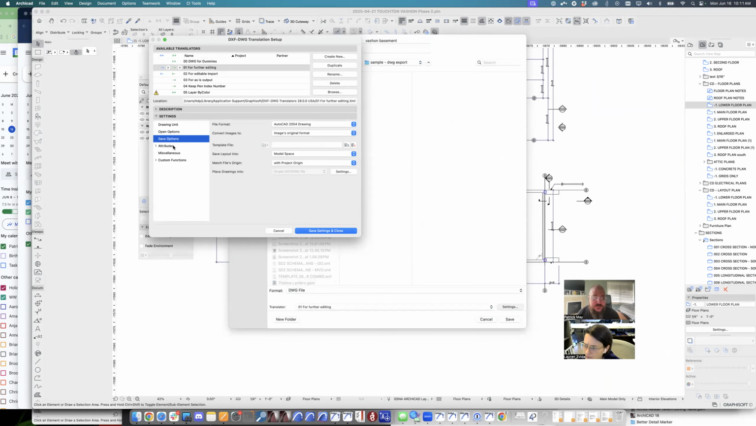The save options, I want to make sure that it's saving to model space. Project origin matches, so that way when they start layering these things up, the 00 origin is consistent.